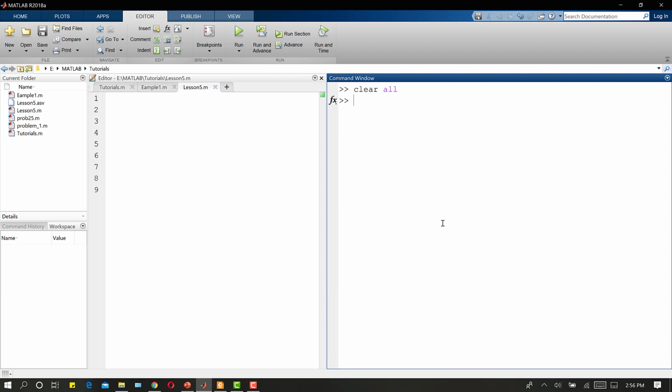We will learn array addressing. So what is array addressing? Let me write an array. Let's suppose I write a B vector 2, 3, 4, then second row 4, 6, 7, then third row 7, 8, 9. So now we have a 3 cross 3 matrix. So let's suppose if I write B1 and I press enter, so B1 is the first element.